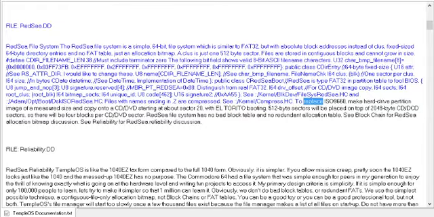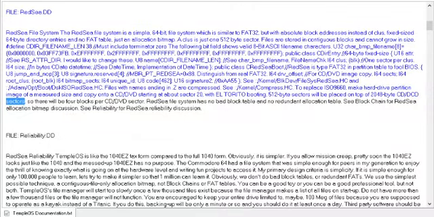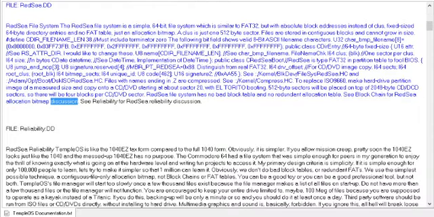C:/kernel/compress.hc. To replace ISO 9660, make a hard drive partition image of a measured size and copy it onto a CD/DVD starting at about sector 20, with El Torito booting. 512-byte sectors will be placed on top of 2048-byte CD/DVD sectors, so there will be 4 blocks per CD/DVD sector. The RedSea file system has no bad block table and no redundant allocation table.